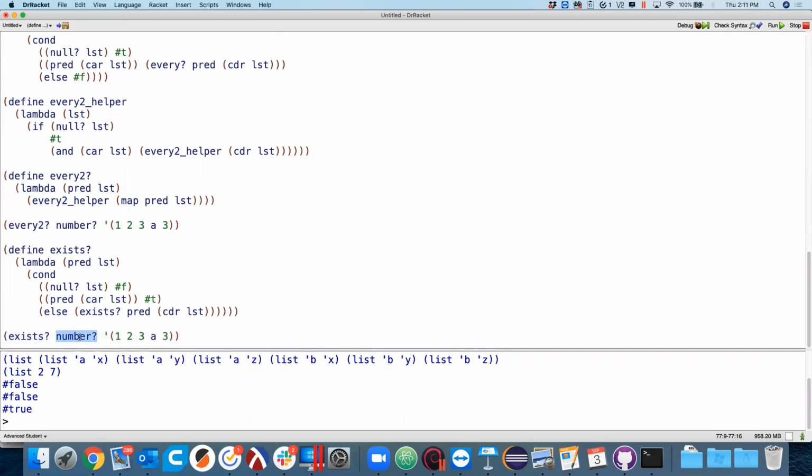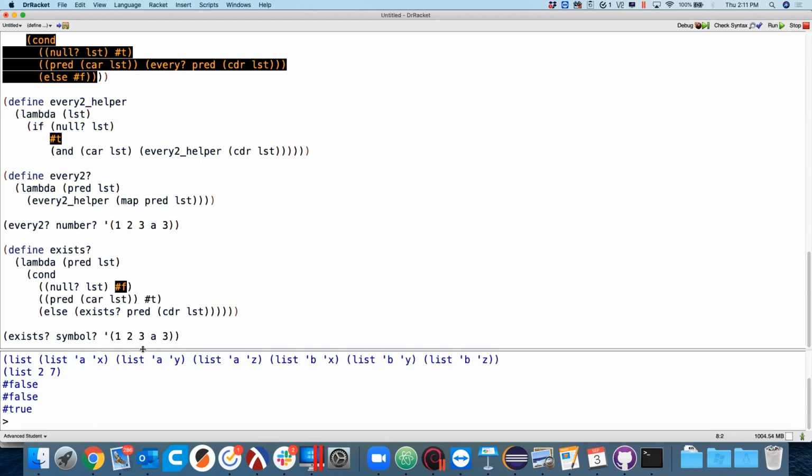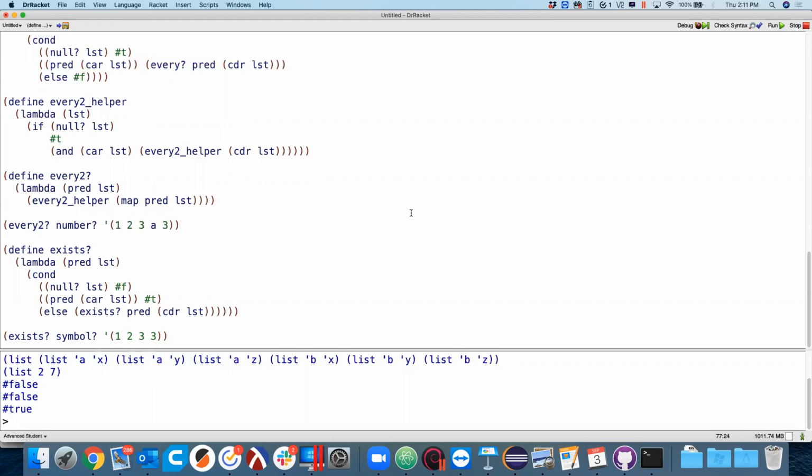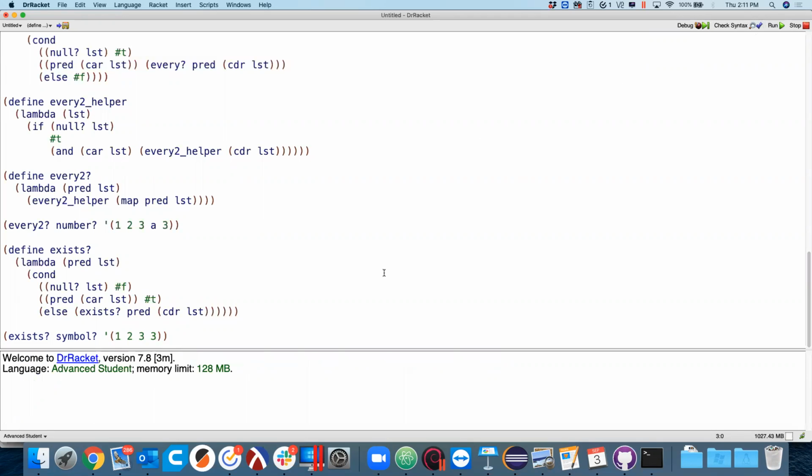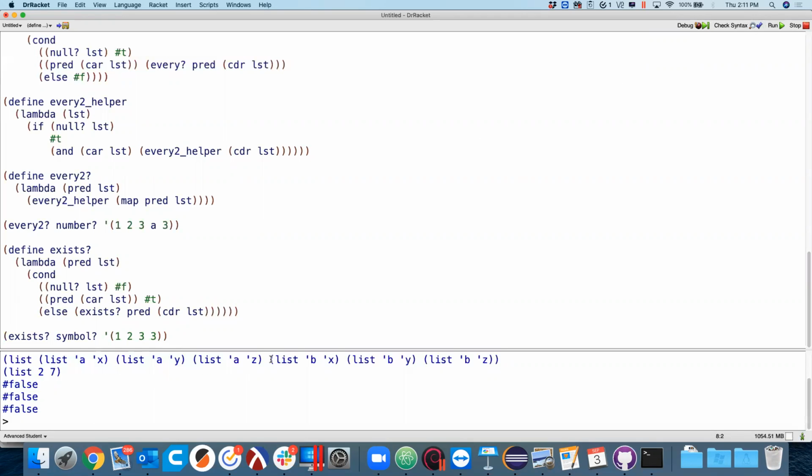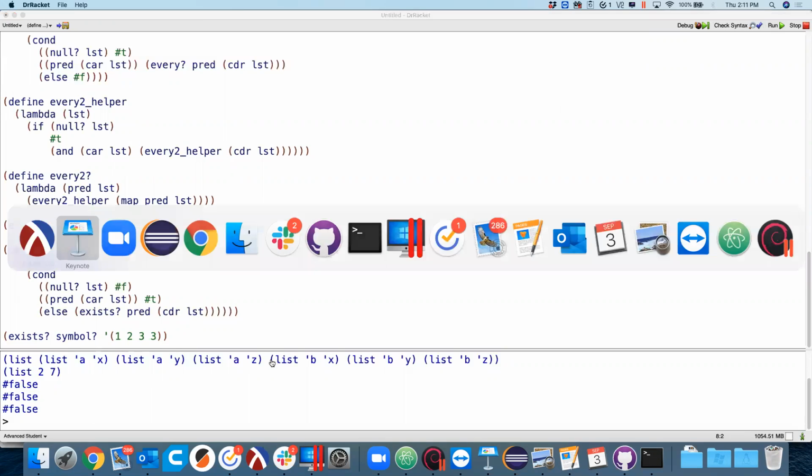So if I switch this to symbol, symbol still exists, but then we'll dump the A. That should be true. And then we'll dump the A, and now we're false. Okay. So that's exists.